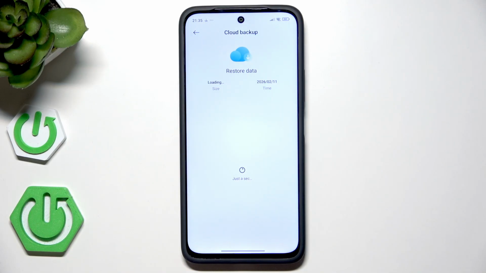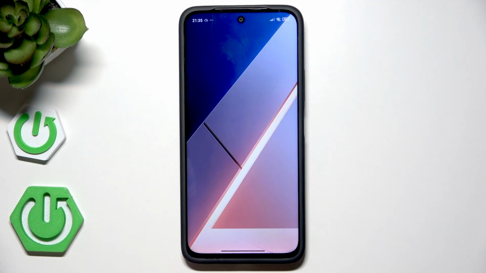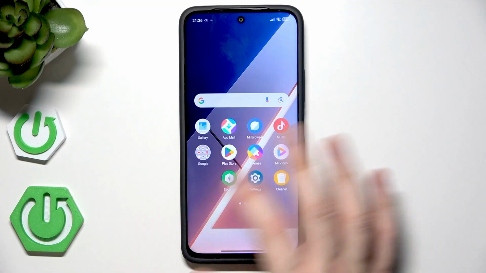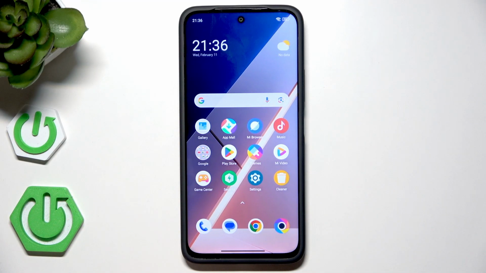Let's wait until it loads. Okay, and now simply hit on Restore. Confirm, the process will begin. You can see that this will take from 1 to 10 minutes. So let's keep waiting. Okay, don't worry if this window turns off. It's still being restored in the background. We can check it right in here.